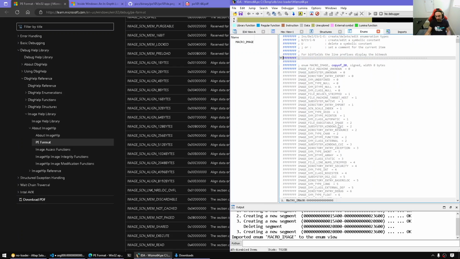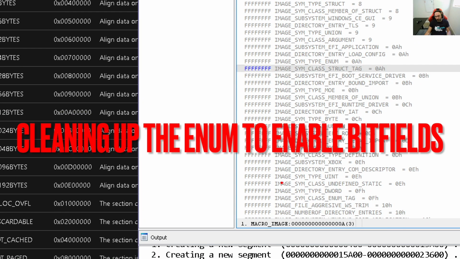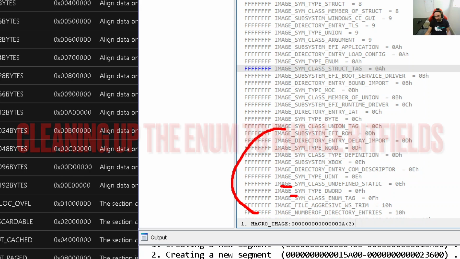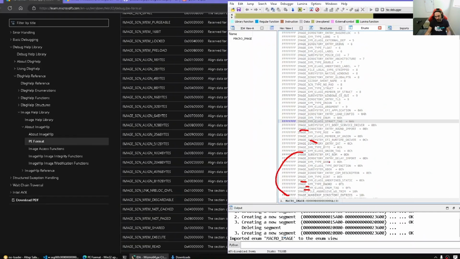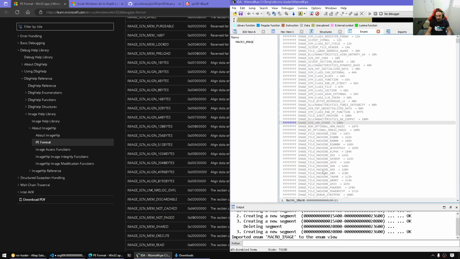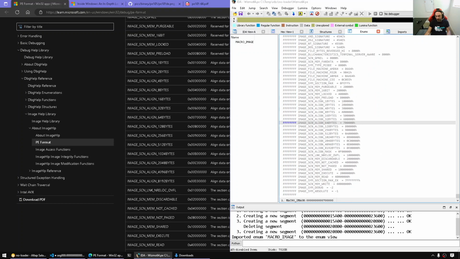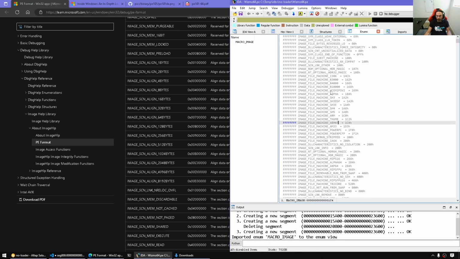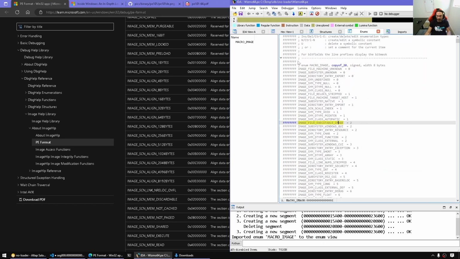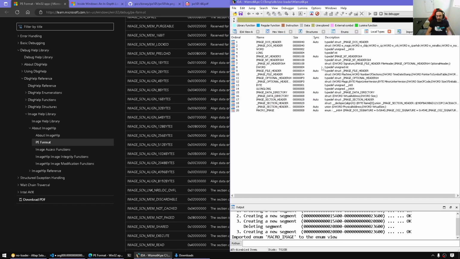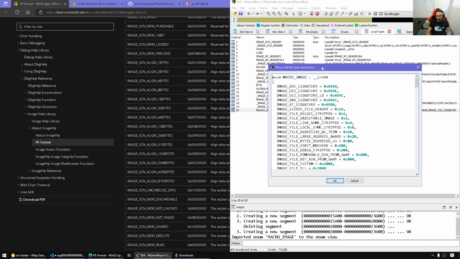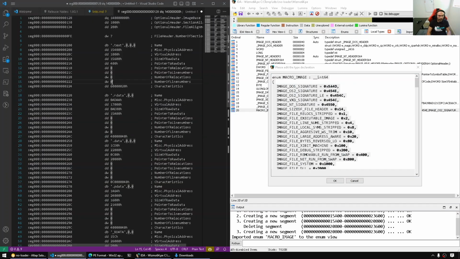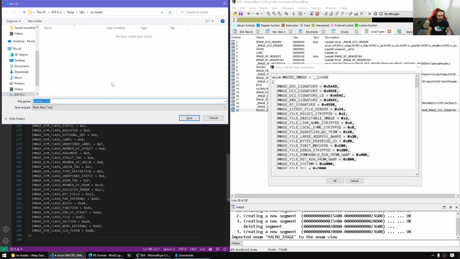So I open it up and it seems I got a lot more than I want. Like IMAGE_SYM definitely belongs to another category and so on. I only want the IMAGE_SCN constants. Eventually here, if we look, we have them, but we have more than that. A quick way we can deal with that is to open the local types window, edit this, and temporarily put it in some file real quick and filter it.